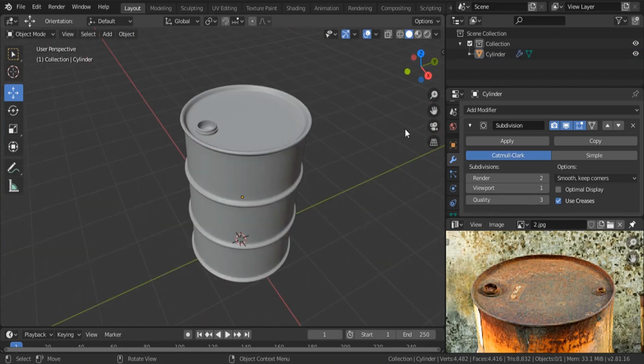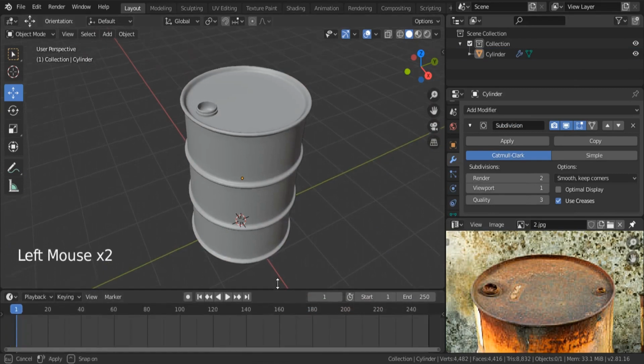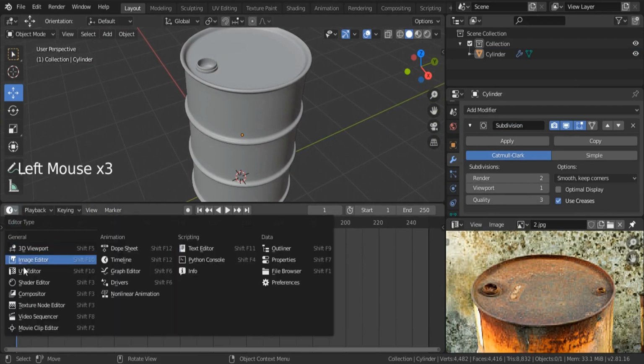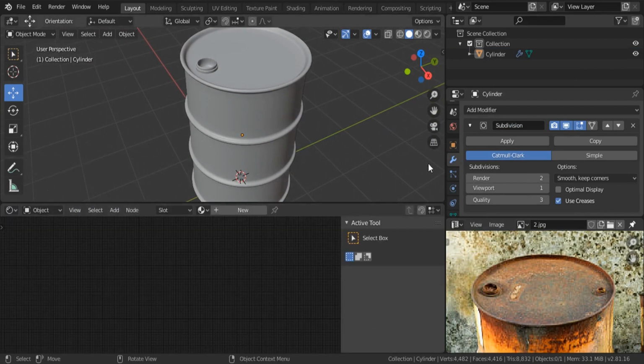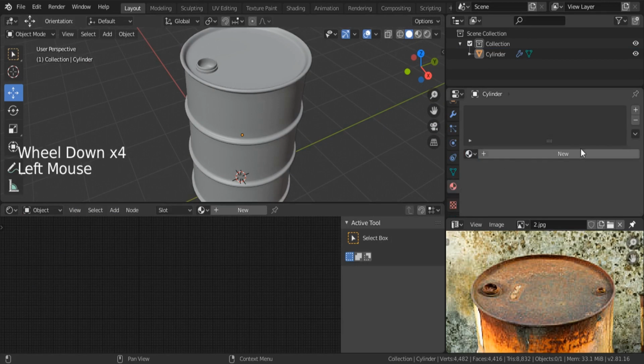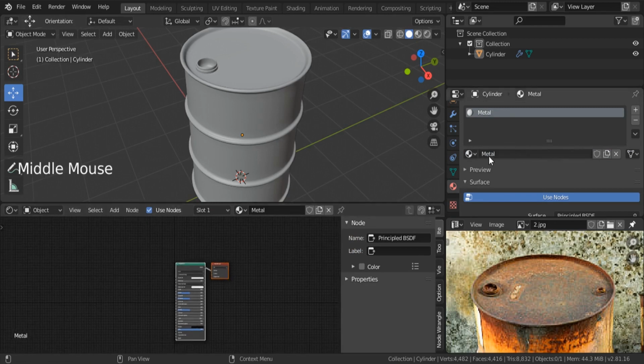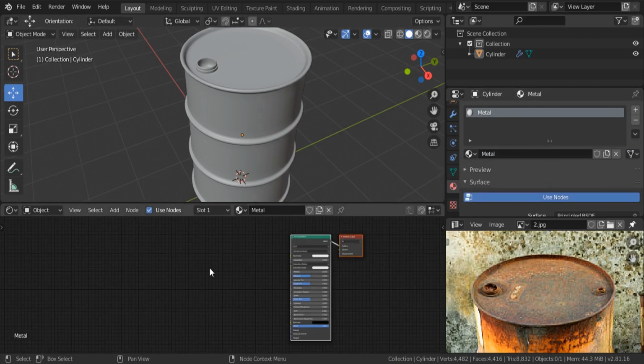Okay, so now it's time to start creating our materials, and I'm gonna get started with our metal material. So I'm gonna switch over here this one from the timeline. I'm gonna be switching it to the shader editor, just like this. And also over here, I'm gonna be creating a new material, and let's call it metal. I don't know how to pronounce this. Is it metal or metal? Okay, so let's focus on our metal.